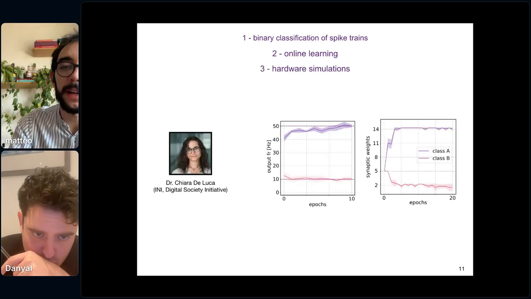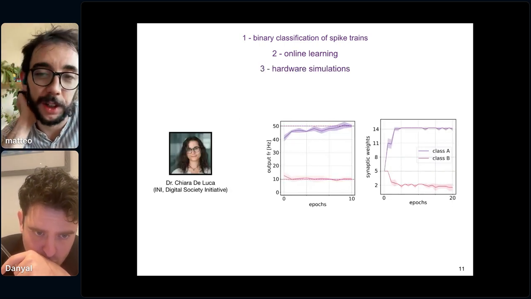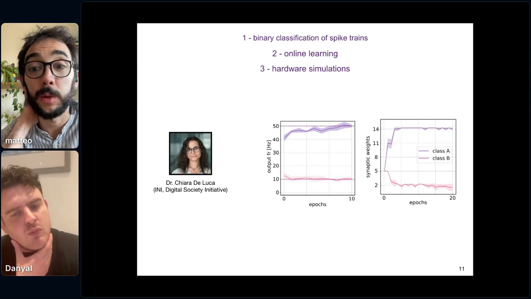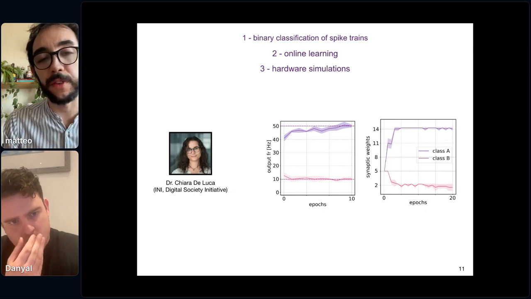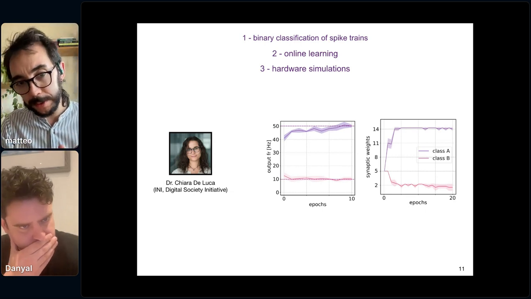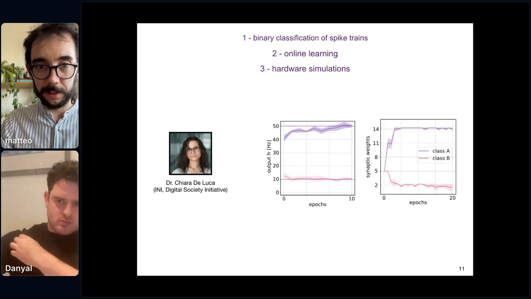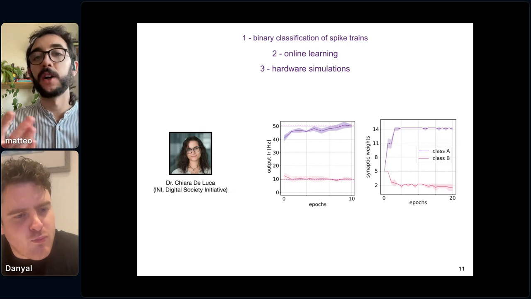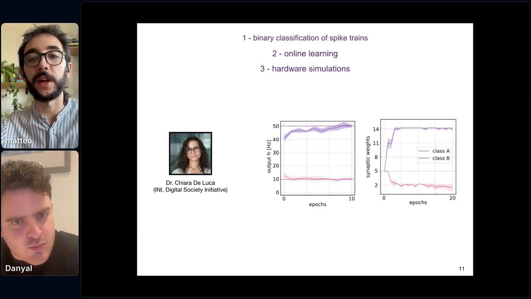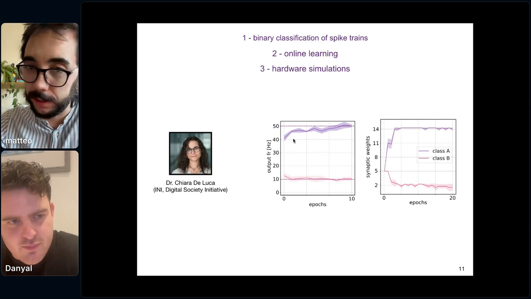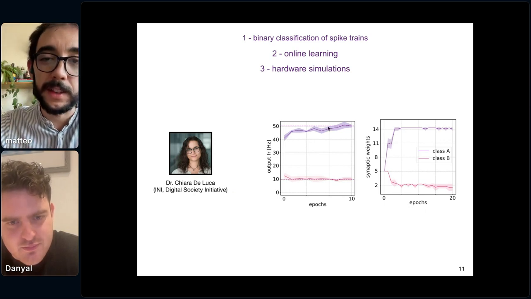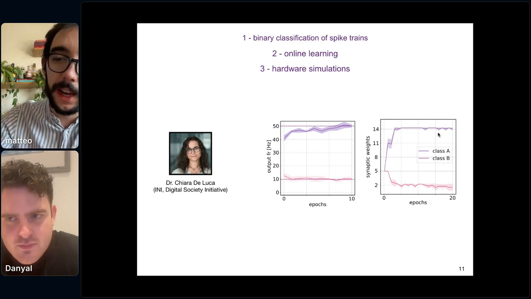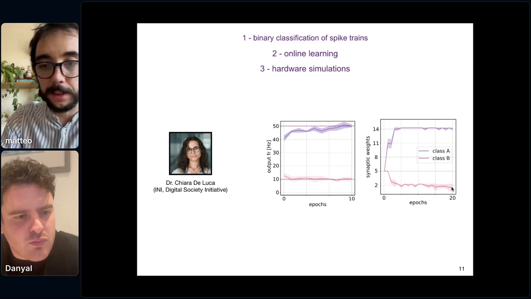And finally, in collaboration with Chiara De Luca, another postdoc at the Institute of Neuroinformatics, who is also working with Giacomo Indiveri, we ran hardware simulations. So basically, we took a neuromorphic simulator of the neuromorphic chip, the Dynapses, which are the family of neuromorphic chips available at the lab of Giacomo. And she ran the same experiments with all the hardware constraints on the hardware simulator. And what you see is that qualitatively, the results are the same. The neuron reaches the target activity during training, and the weights for class A are high and the weights for class B are low, as expected.